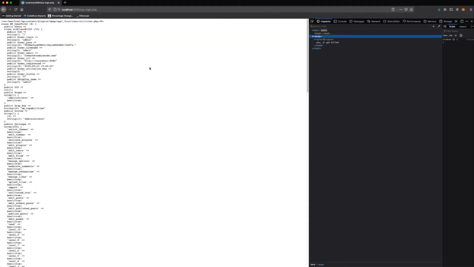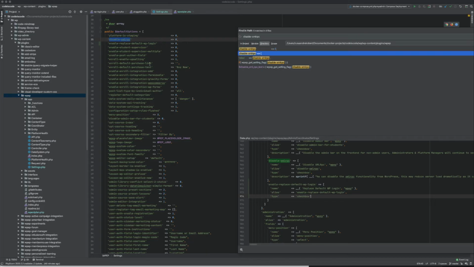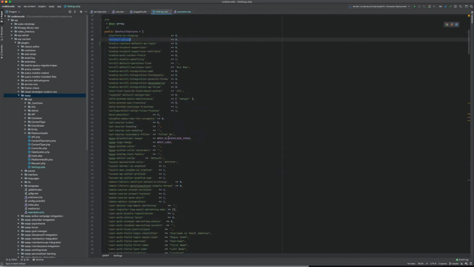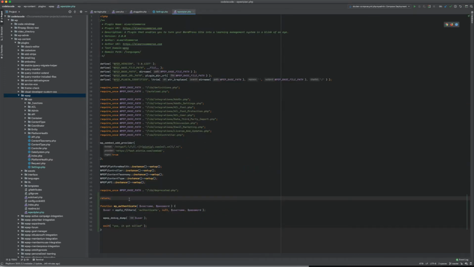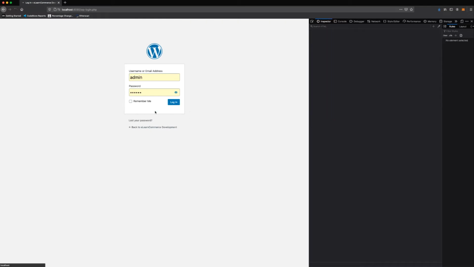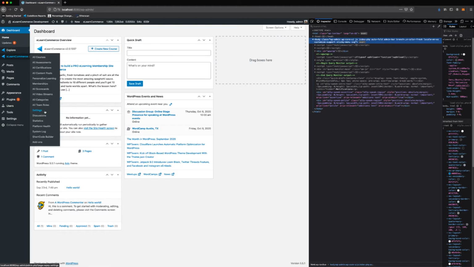So now I just want to log in. Oh, this is interesting. So I don't want this here. Yeah, I should have expected that. So now I log in, I go to inner commerce settings.